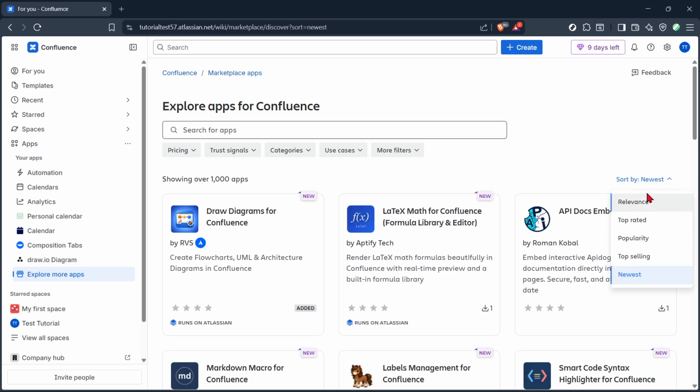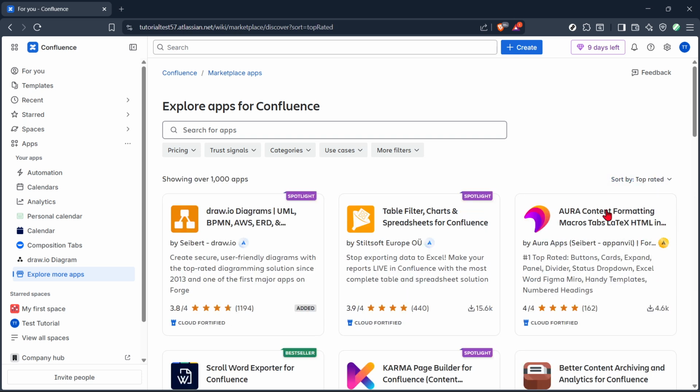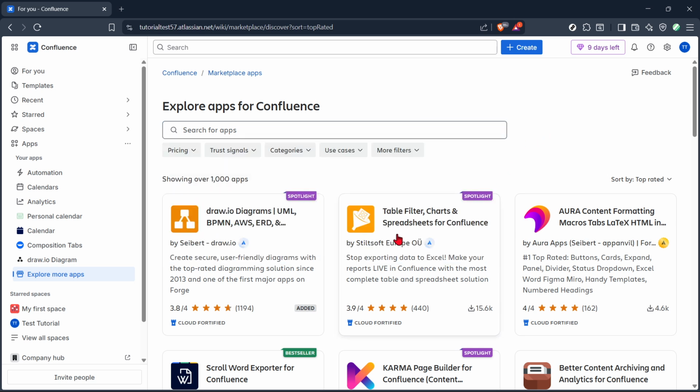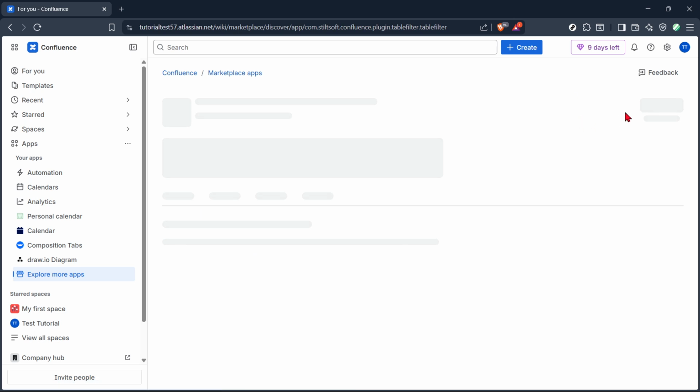If you already know what you need, use the search bar to find a specific app by name or function. When you spot an app that fits your use case, click it to open the details page. Most apps offer a free 30-day trial, which is perfect for testing in your environment without commitment. On the app page, select Get It Now.